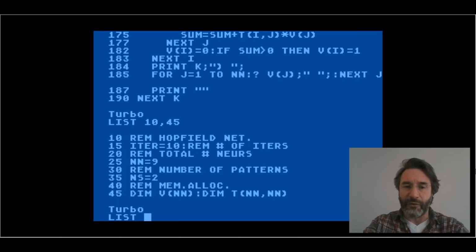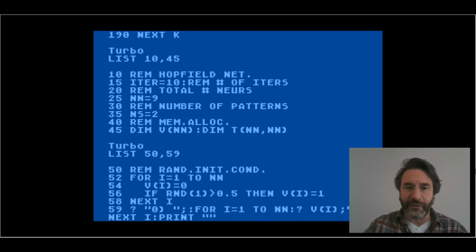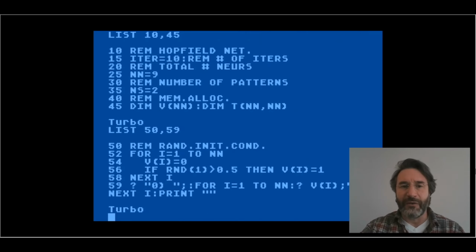We can now proceed further and analyze a different part of the code that goes from line 50 to line 59. What we do here is define the initial conditions of the system. So we have this Hopfield network that has 9 neurons.